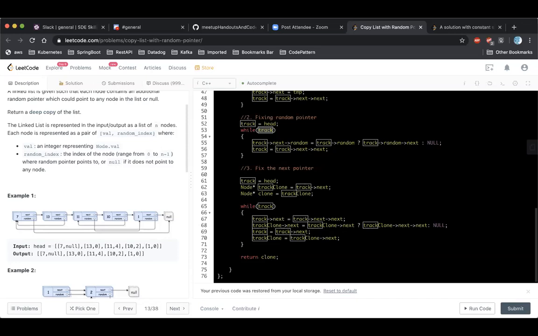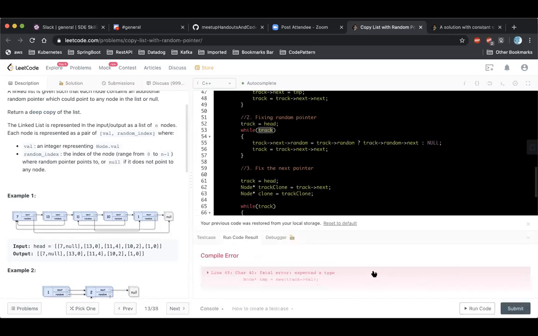Oh, yeah. Because once we lose the next pointer, we will not know the random. So it should be isolated. Yeah, makes sense. Maybe we can give it a try, but yeah. Okay, I think that should do.